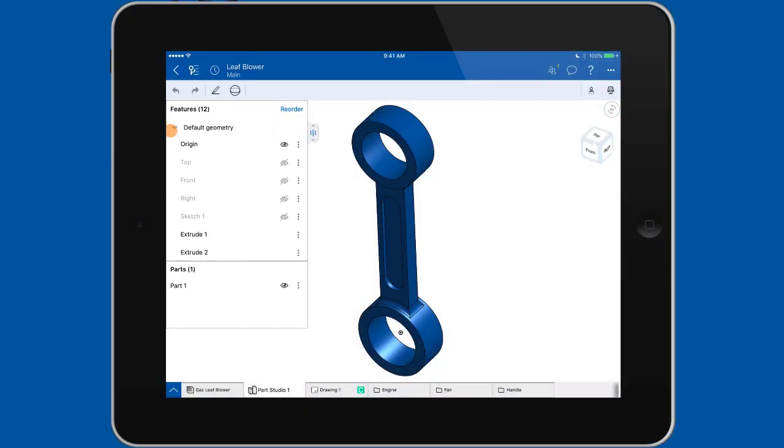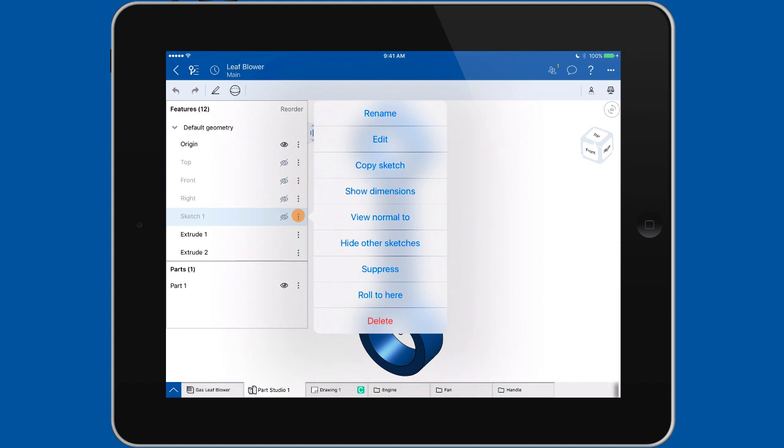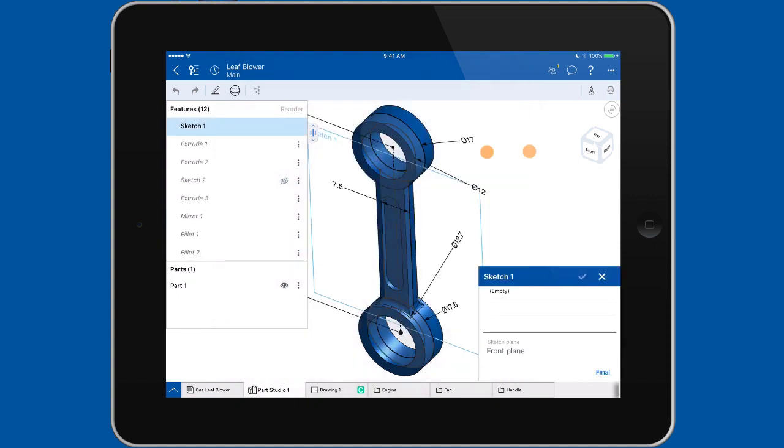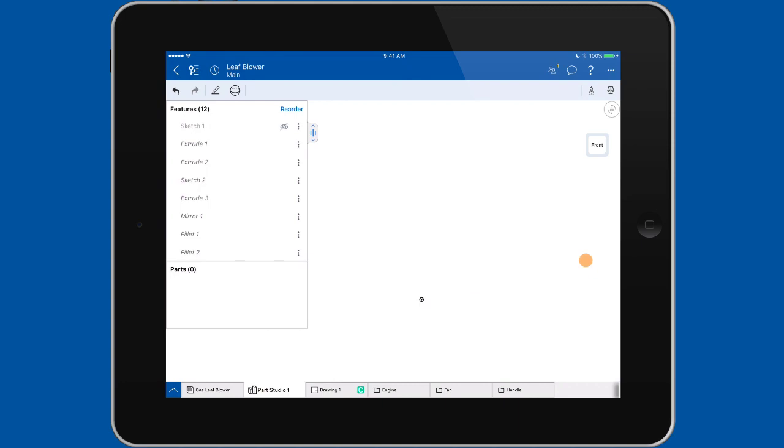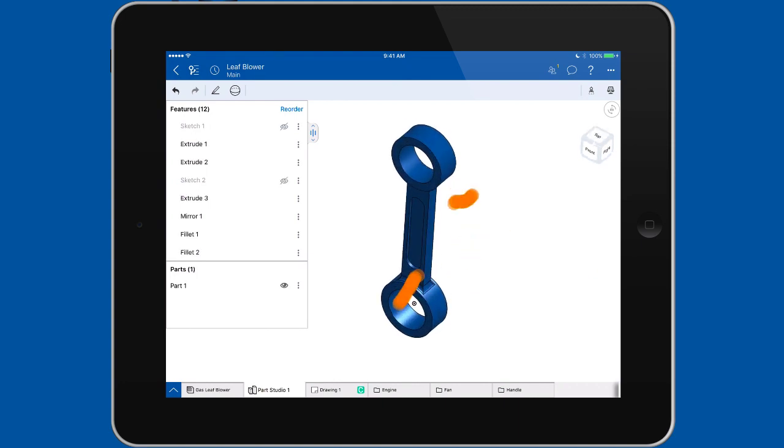The Onshape mobile app for iOS and Android is a full functioning CAD application, not simply a viewer like you'd find in many other CAD systems. This means you can create and edit sketches, features, parts, and assemblies from your phone or tablet. No need to be in front of your desktop.